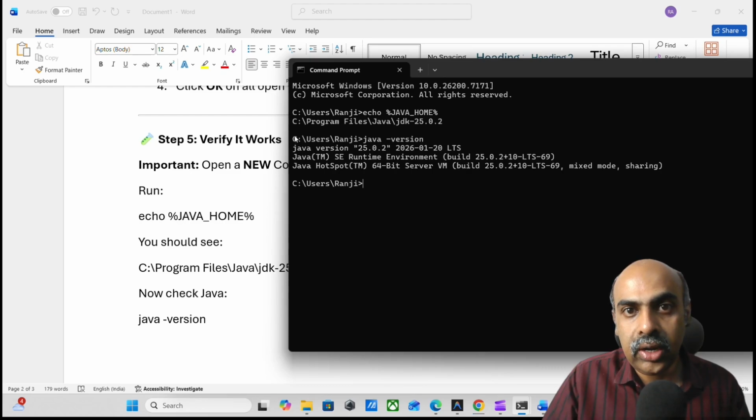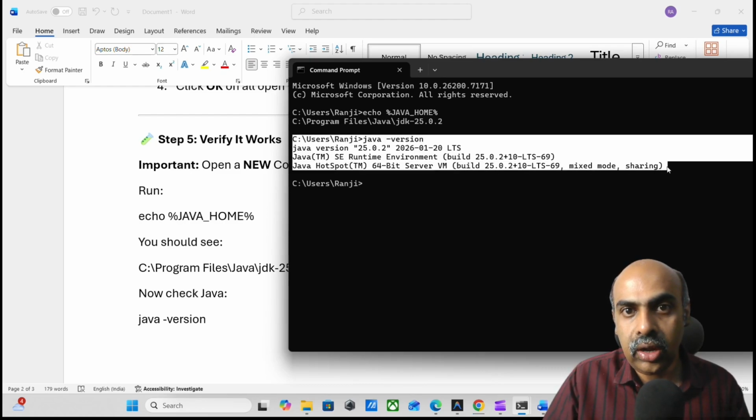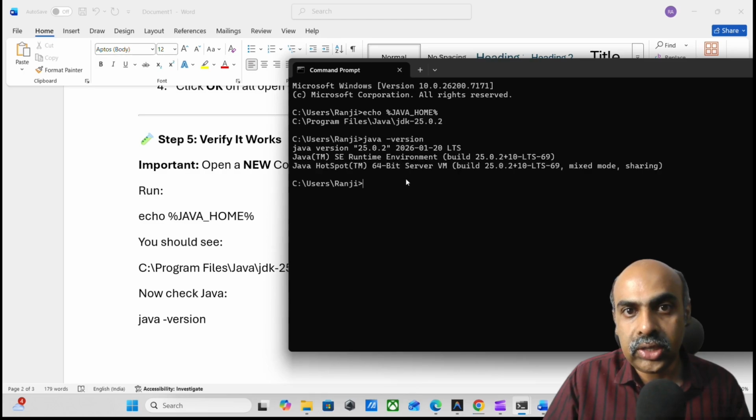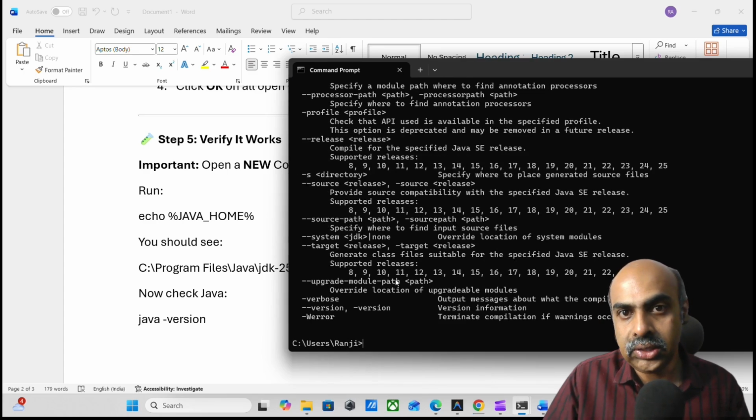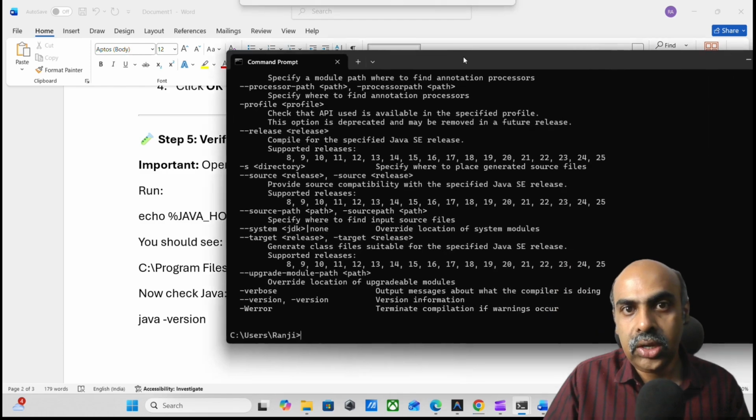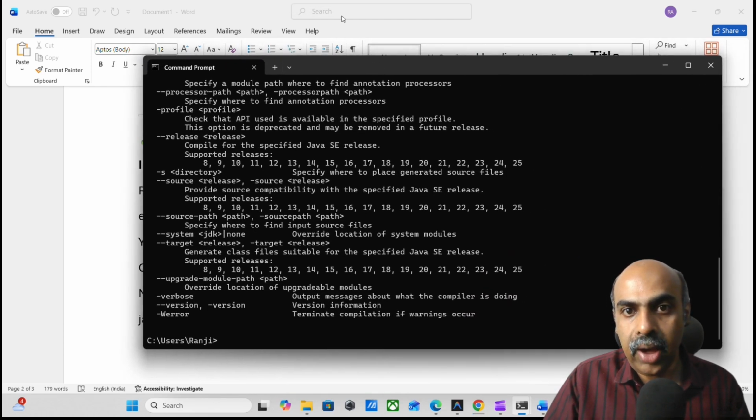And now I'm typing java -version. Now you see the version has been installed properly. My intended version is 25.0.2, and it is already present. I'm typing javac also. That's it. So now your JDK is installed successfully.